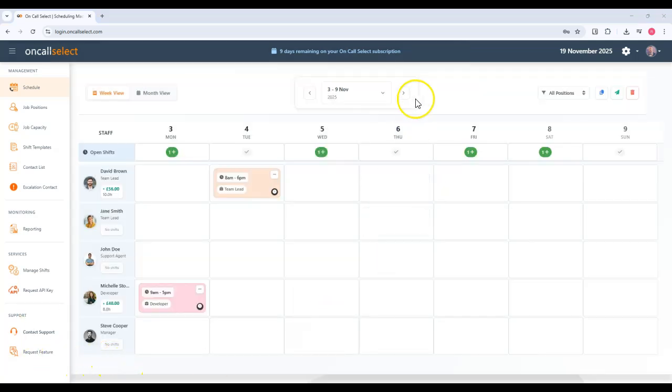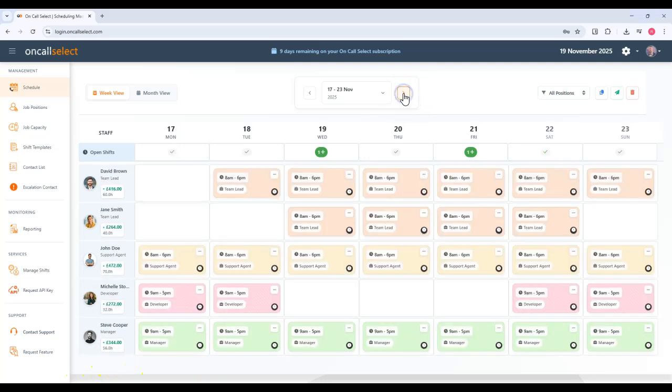Finally, let's look ahead to a busier week. As you can see, the interface scales beautifully, allowing you to manage a complex, full schedule with the same ease. And that's it. You're now ready to master your scheduling with On Call Select.